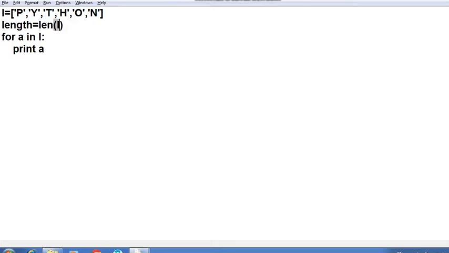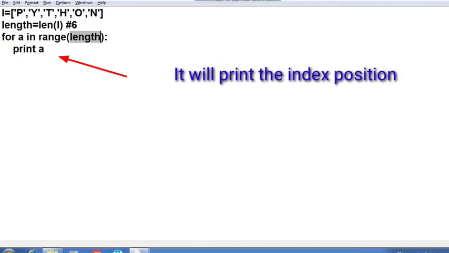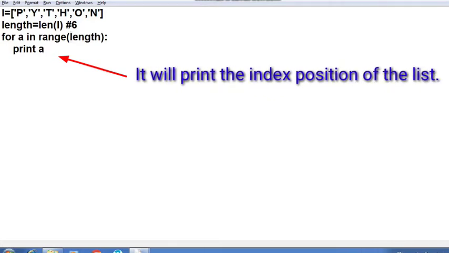I can see that my list has 6 characters stored in it, so the length will be 6 obviously. Now I have written for A, and I will not use L. I will write range, and then I will write length. Whatever length you have calculated will be stored here. And now I have written print A. Now students, if you write only print A, all the indexes will be printed here. Why and how? Let's see.